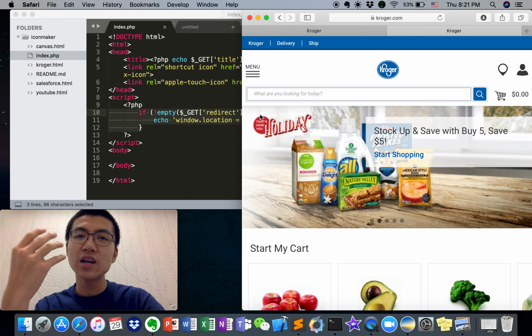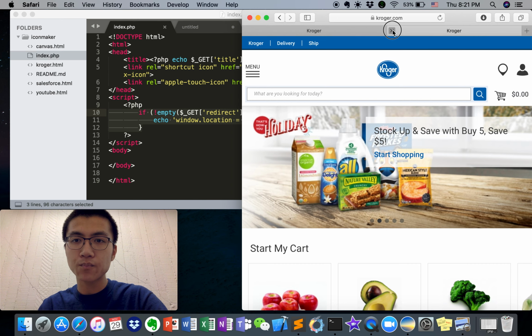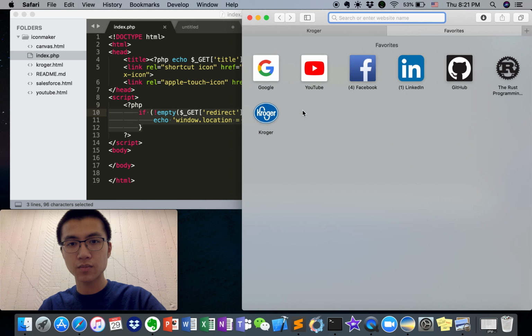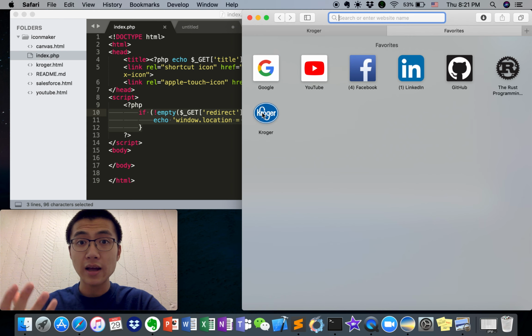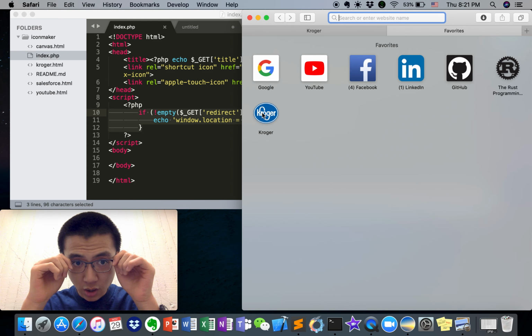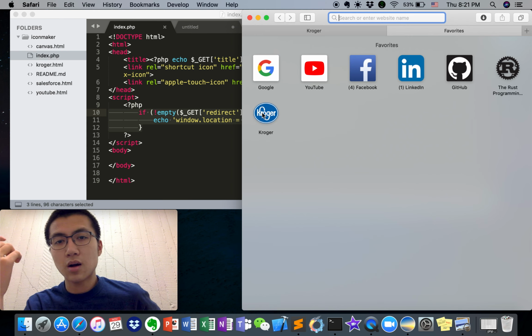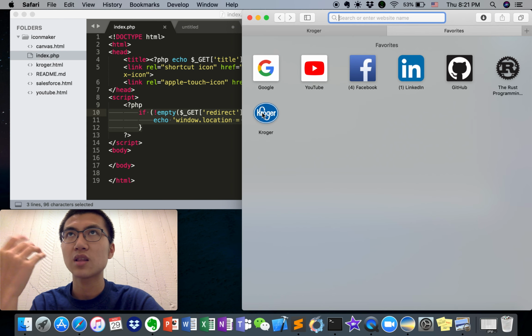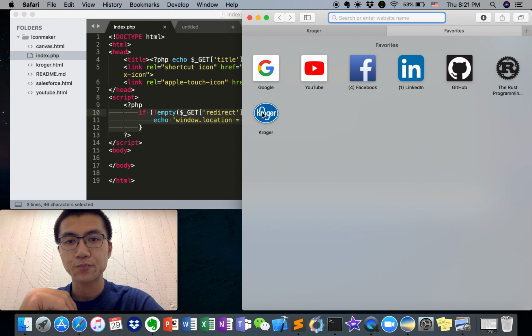But okay, and the point is, yeah, so you can create Apple Touch icons. Great. So I wanted to make this on a website.